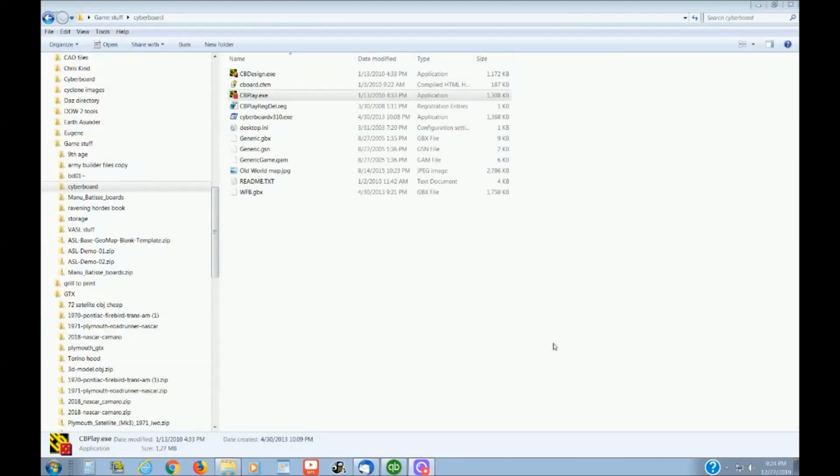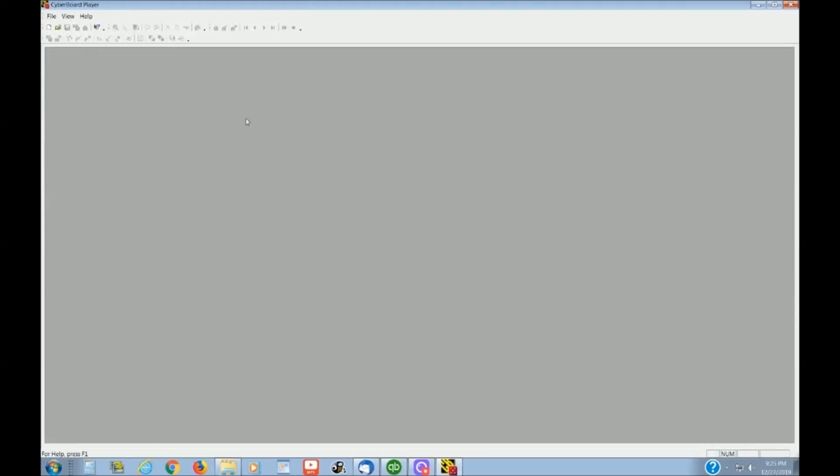Okay, so here's a quick walkthrough on how to do the fantasy campaign. You're going to need to download Cyberboard. I'm going to try to provide links to all this in the description, as well as a Dropbox link to the rules and the Cyberboard game box. To get started, go into Cyberboard Play and open that up. This is what the game master needs to do. The players don't have to do any of this.